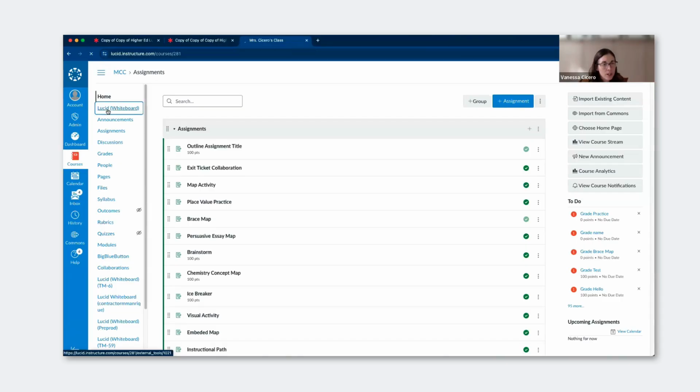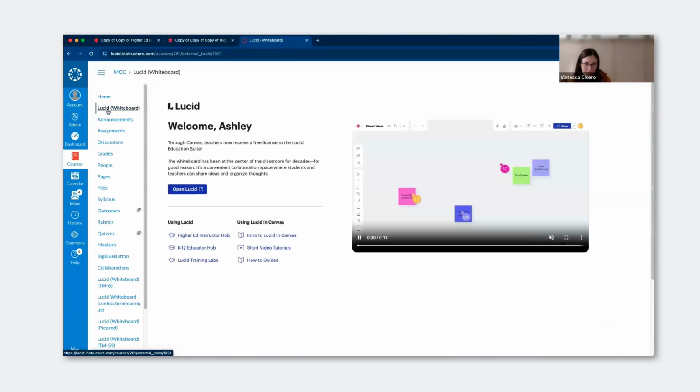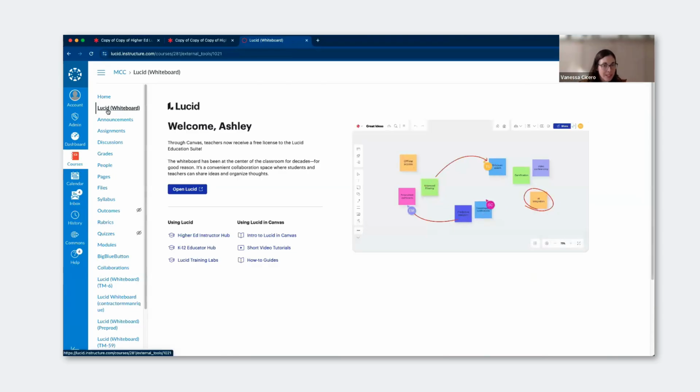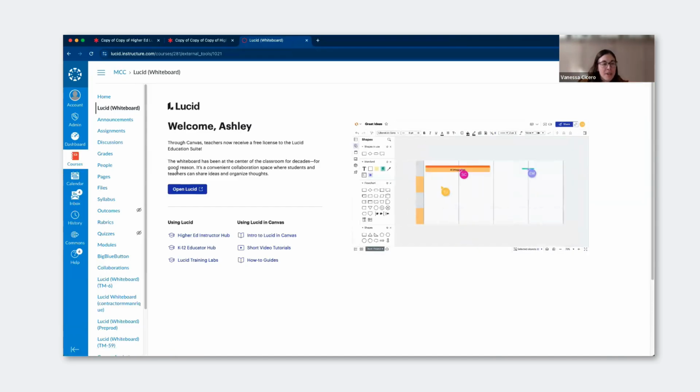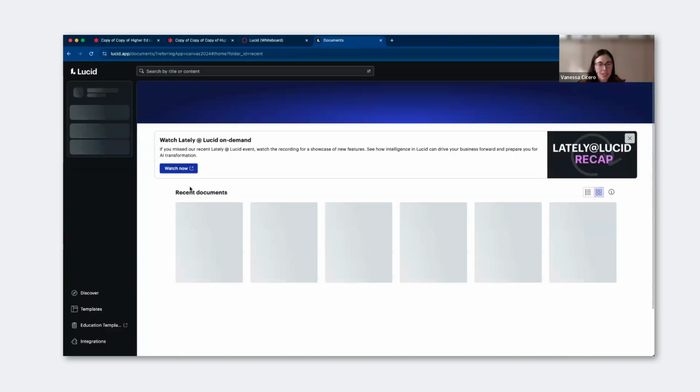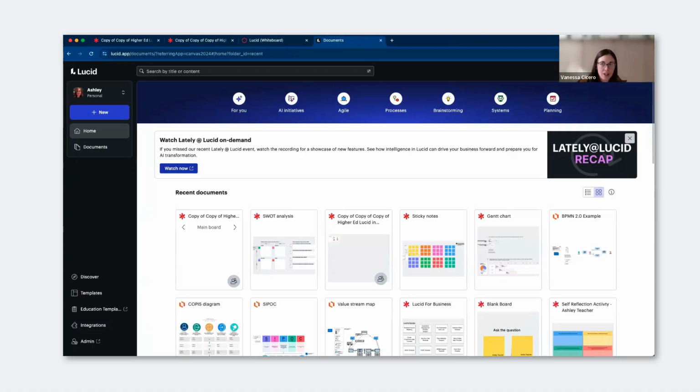Now, moving forward, let's look at some specific ways that I could use this, and let's start with some templates, get some inspiration. You can always click on the Lucid whiteboard icon from Canvas, click on the big blue Open Lucid button, and this will bring you to your Lucid dashboard. You can also click on the star for your Chrome browser or whatever browser you might be using. You can bookmark this and come directly to Lucid next time.